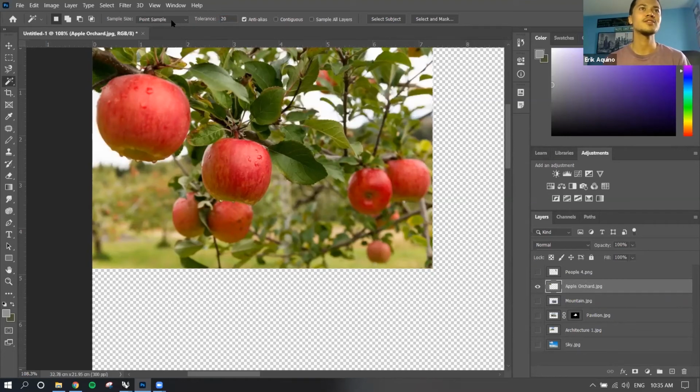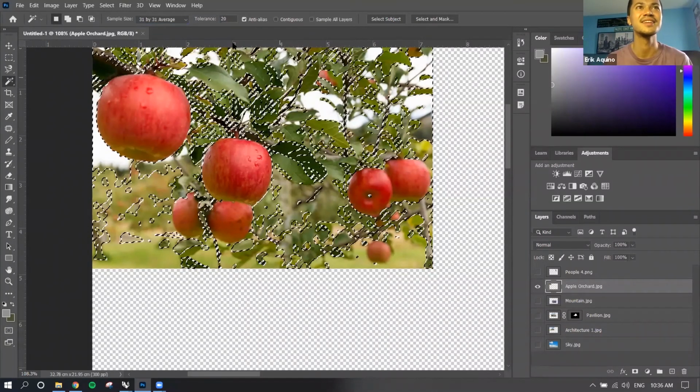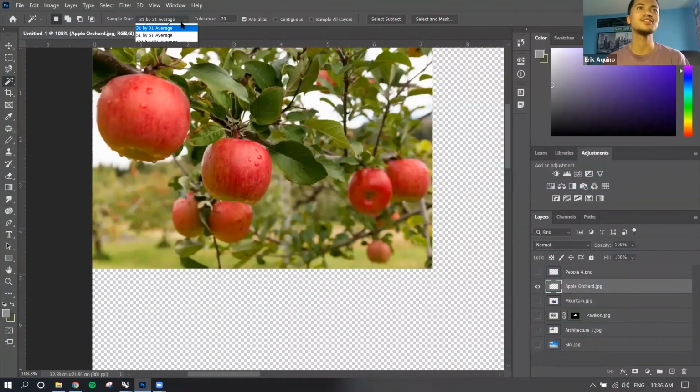If I made it larger, say 200, it's going to basically start selecting everything. And going back to my sample size, if I clicked a larger sample, say like 31 by 31, it's going to select a larger area, and that'll give you a larger range of pixels to select from. So it's basically selecting a lot of things. I would advise to use point sample or a really small sample size.